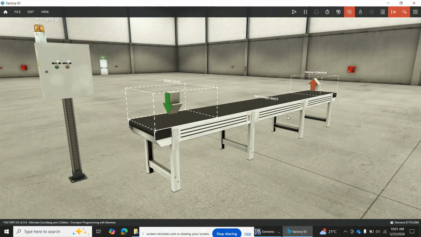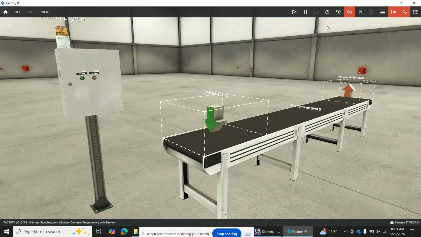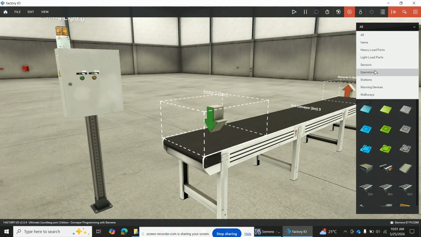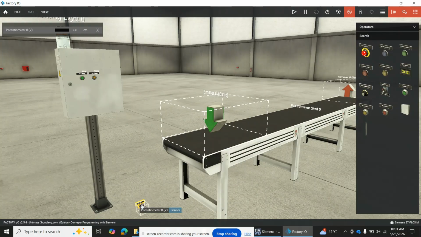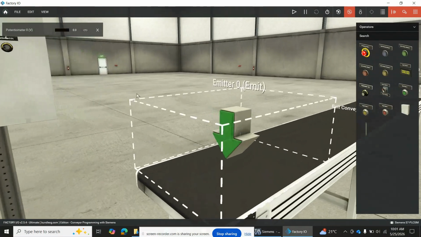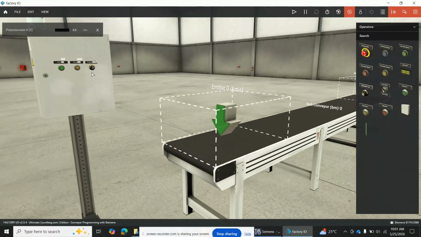So what do we need as an input? We need a start push button as here, and a reset push button. But another thing that we need is a potentiometer, right? So on the operators, we drag drop a potentiometer, and then we hold V on the keyboard to drag this upward, and then we position it maybe there. Okay, so now we have a potentiometer here.